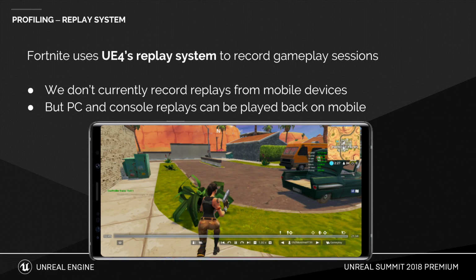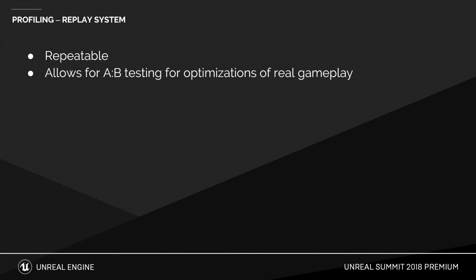And so this is repeatable, and it allows us to test specific optimizations we're making over a whole gameplay session.